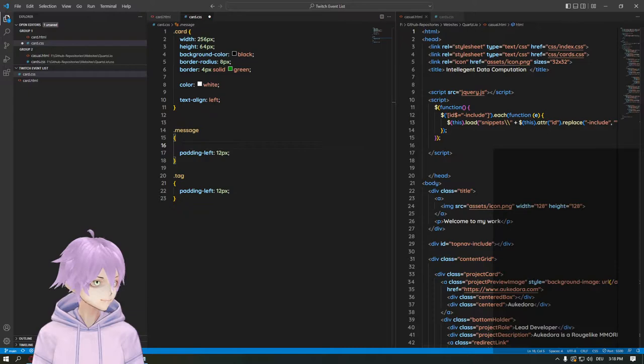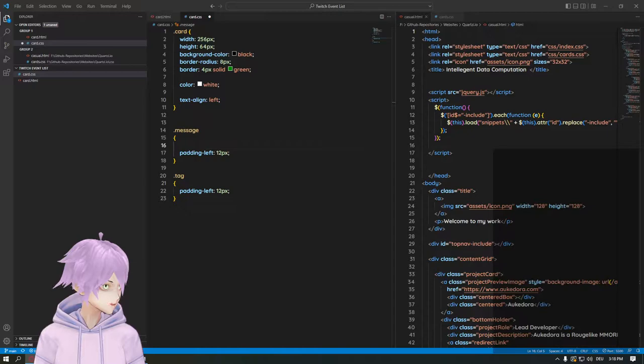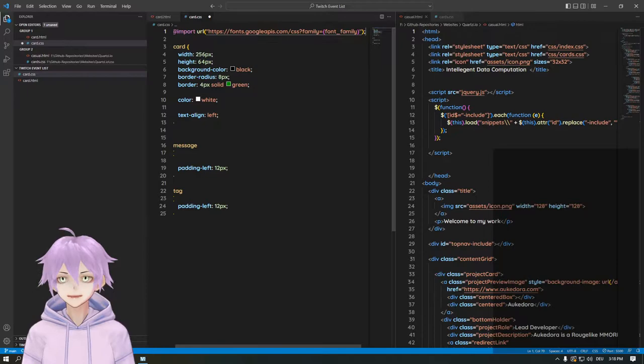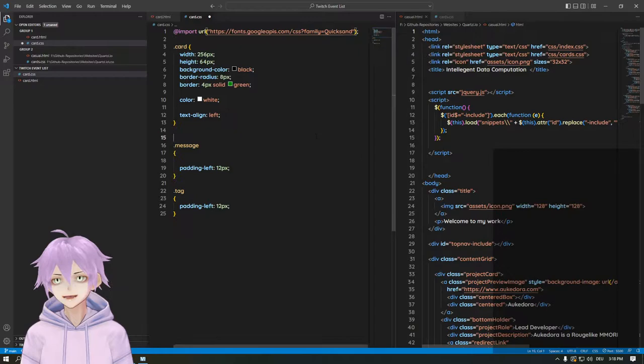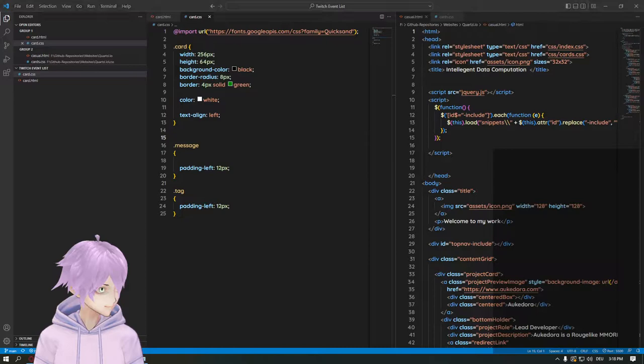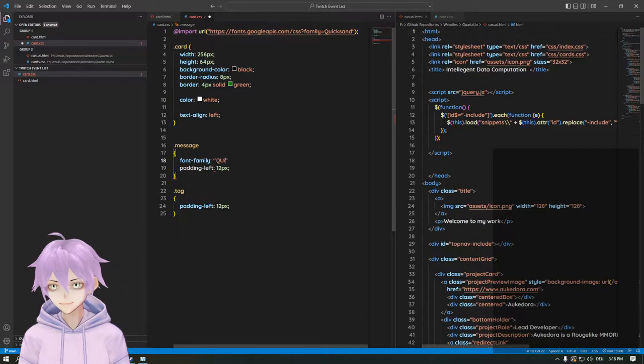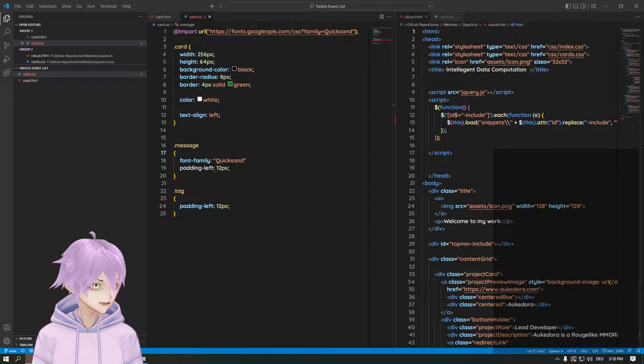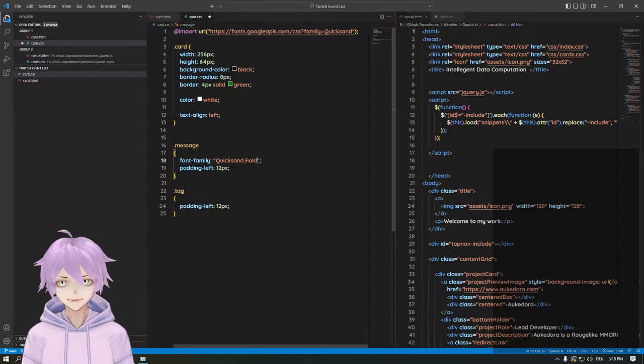Okay, how do they do their fonts? They do import family URL, like the font URL. I think Quicksand will work. And then I can do font family Quicksand. Did that work? Oh goodness, it worked. It says Quicksand dash bold. Existent? No. Okay, then font style.